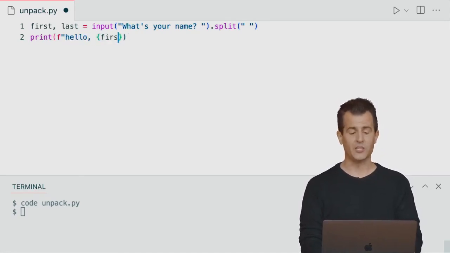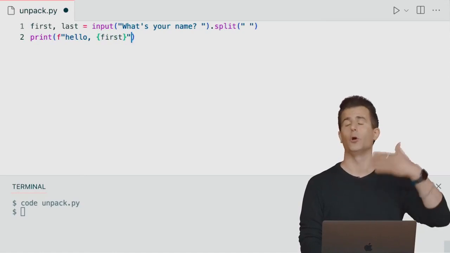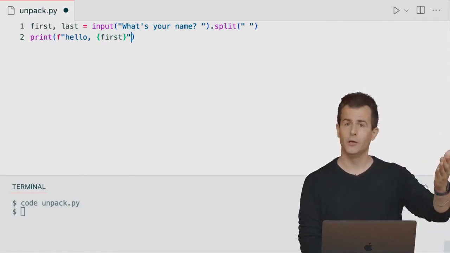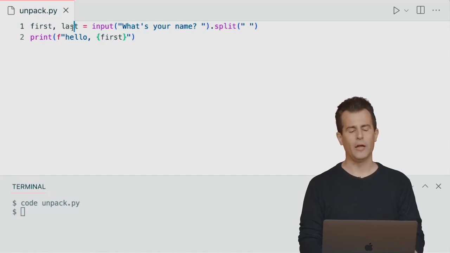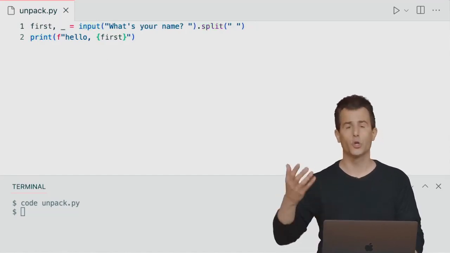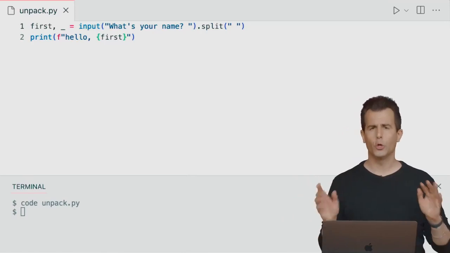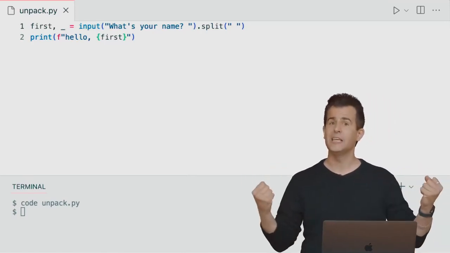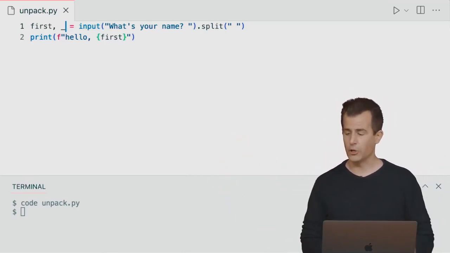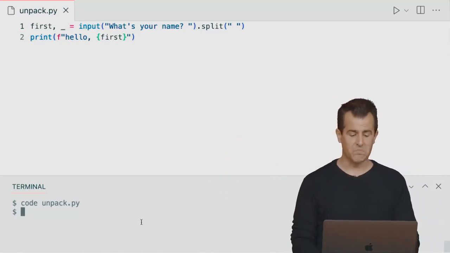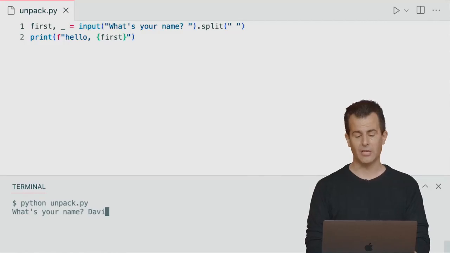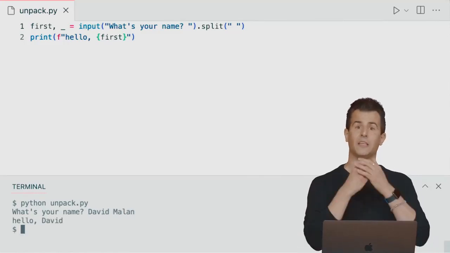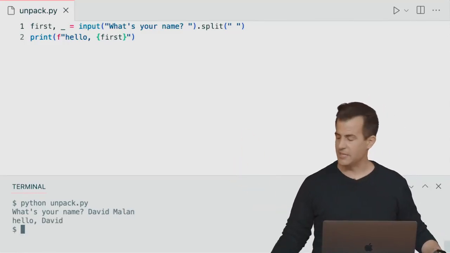and then in curly braces, first, if I just want to greet myself or any other user as hello, David, without the last name. And frankly, if I'm not using the last name, recall that a Python convention is just to name it underscore to make clear that you know you're not using that value. But it does need to be there because you're unpacking 2 values at once. So if I run this, it won't be all that unfamiliar. I'm just going to run now Python of unpack.py. I'll type in David Malin, which has a single space, and there we have it, hello, comma, David.